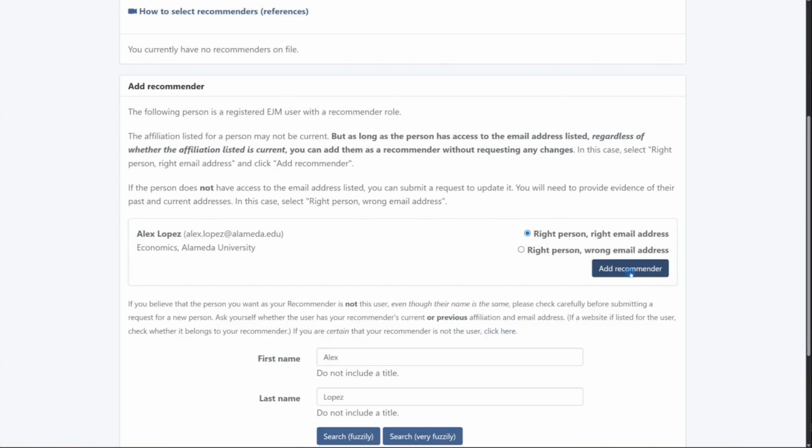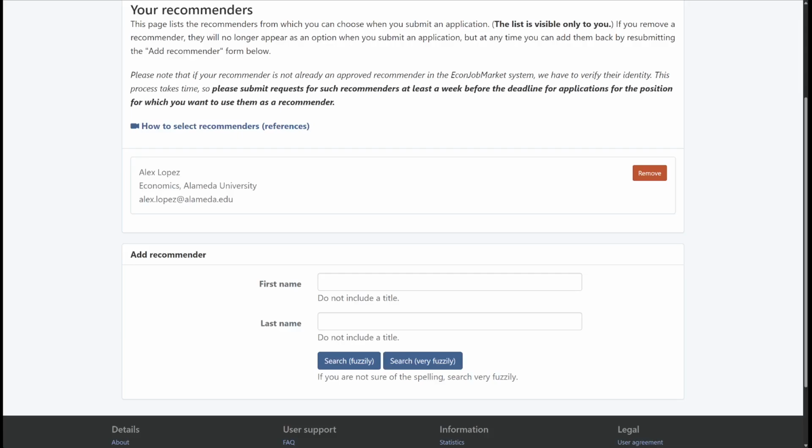Even if the affiliation listed is not current, as long as the email address is current, you can proceed and add the recommender. If the affiliation is not correct, the recommender can correct it themselves. The important point is that the email address is current, so that we can contact the recommender. When you click the button, Alex is added to your list of recommenders. Now, when you submit an application, you'll be able to select them as a recommender.